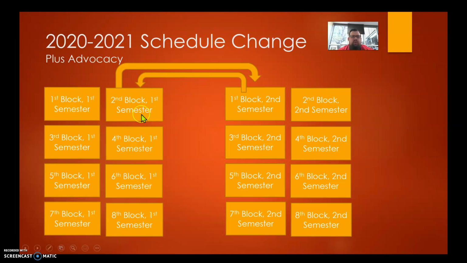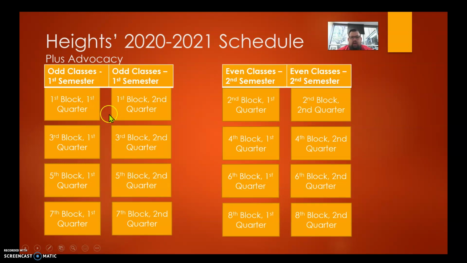But what we're going to do is what we call a 4x4 schedule. What that means is instead of having 8 classes per semester, your student's only going to have 4 per quarter. So this is what that's going to look like. Your student's going to have first, third, fifth, and 7th hour plus advocacy, which is our study hall. Instead of first semester, this is actually going to be first quarter. And then still in first semester, they're going to have second quarter classes. Most of those classes are not going to change.